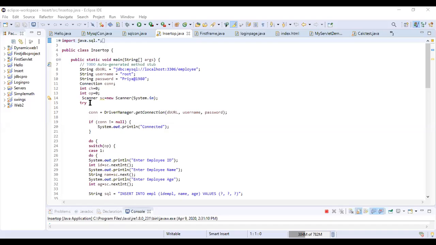Start with your try section. In the try section, check out what I have done. I have started with the connection object, con, equal to DriverManager.getConnection. This is our first step: you are establishing a connection. So DriverManager.getConnection.